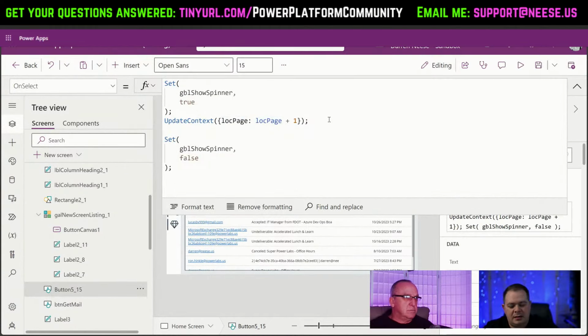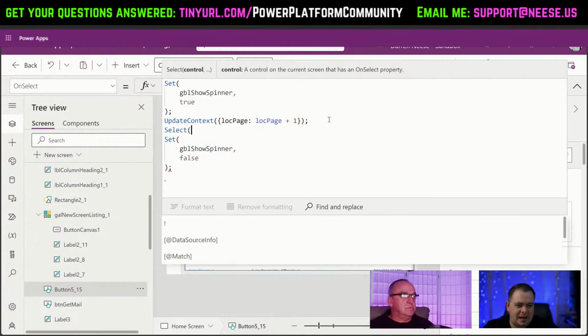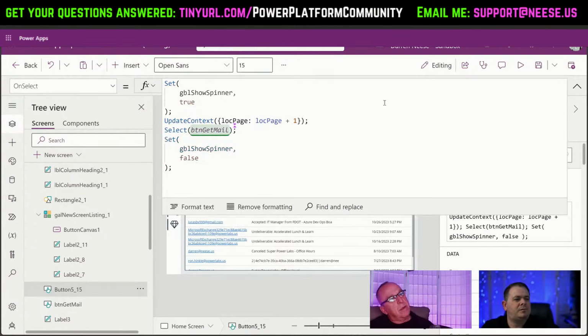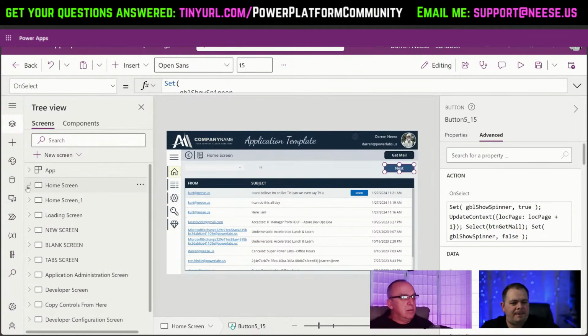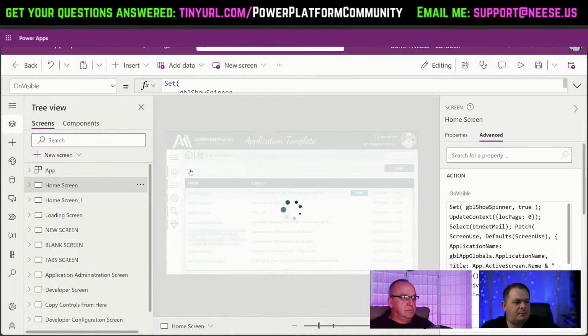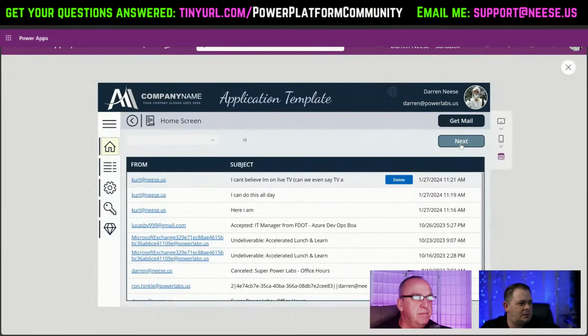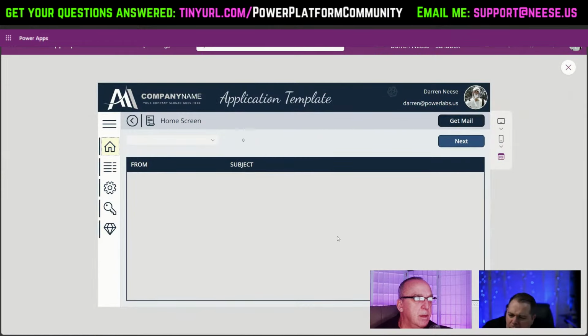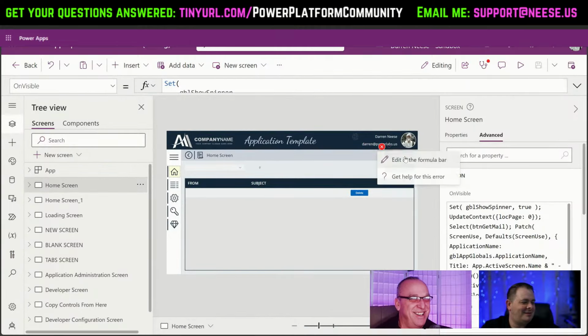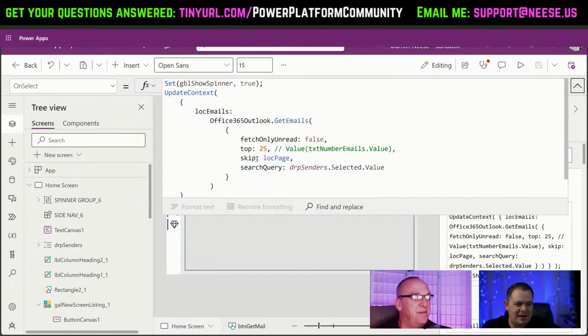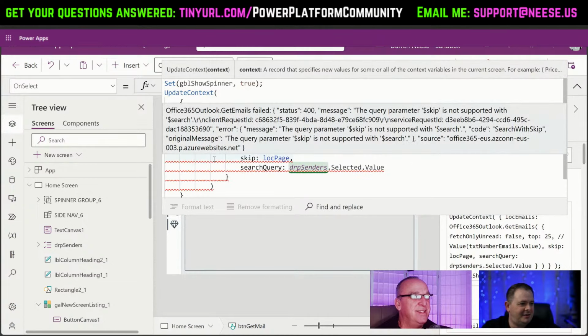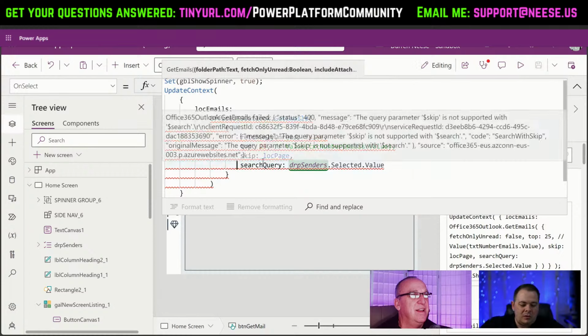Okay, so we did that. Now we need to say select that button. I'm going to go to a different screen and then come back. I hit next. Oh my goodness. Okay, so we do have an error. Let's see what the error is. It might tell me, hey, you can't use that skip stuff. It's angry. Skip is not supported with search. Okay. Well, let me take that out of there.